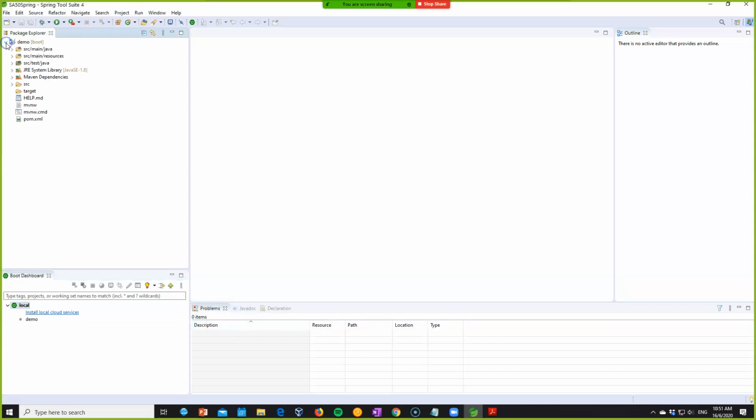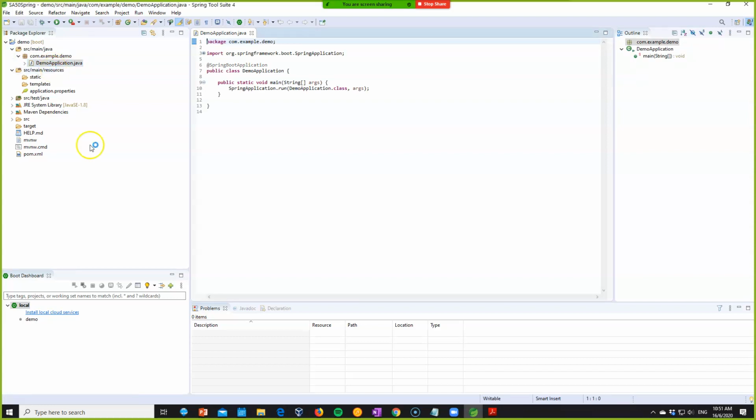If you look into what gets generated, you can see that there is this very simple application that gets generated. It's called a demo application. Is that all right? So this demo application is only having a main method, and it allows you to program inside the main method.